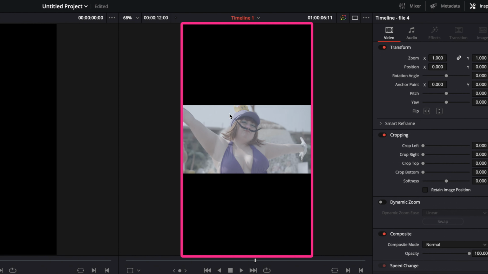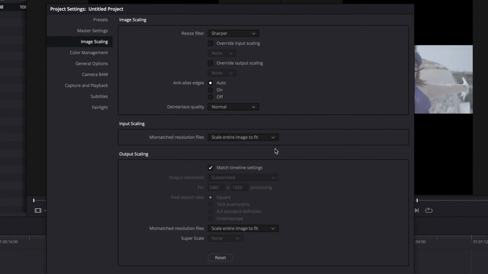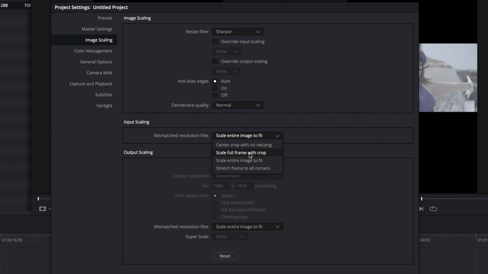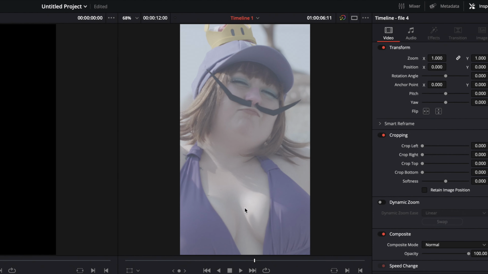It's going to look really tiny. I mean, this is essentially what people are going to see on their screen. It's this tiny little box inside here. So that's why I set this to scale full frame with crop. It's going to make sure that the video fills the image here.